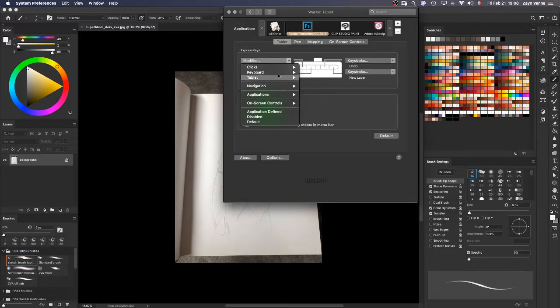You can also sometimes use app shortcut. It doesn't quite seem to work with this tablet. My Intuos 4 specifically let me select eyedropper for Photoshop. And you'll see it'll list it down here, option left click.